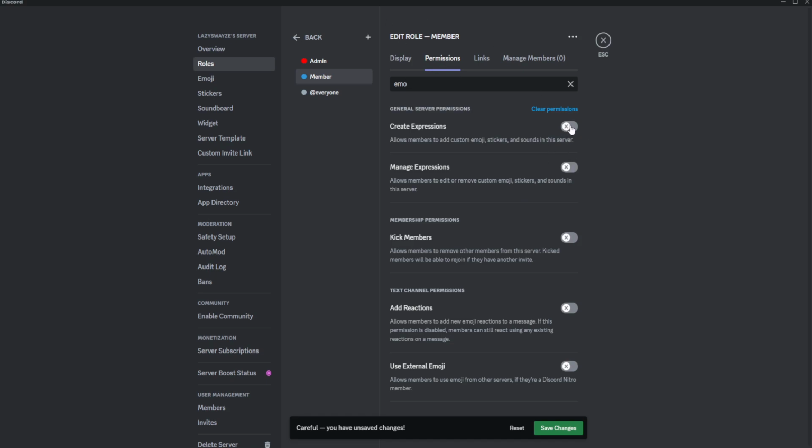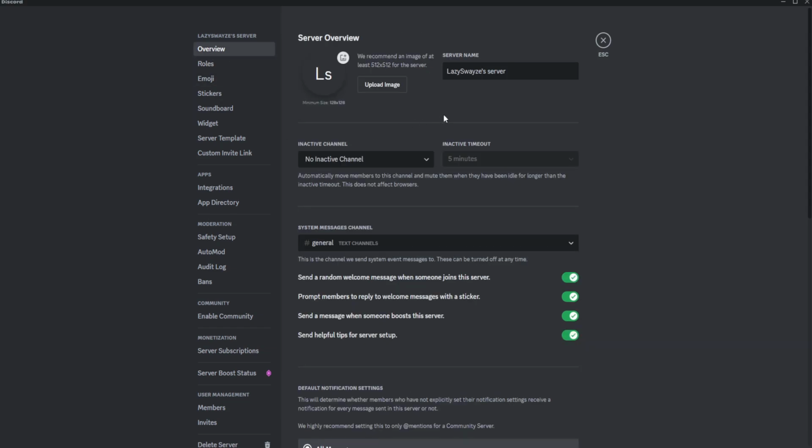Create expressions. No, actually, add reactions. That's what I was looking at. Okay, and then we have that done as well. So we have two roles now. Super. So now that we have that, we can go back over to the server channel. I mean, to the overview, and we can change a whole bunch of stuff here.